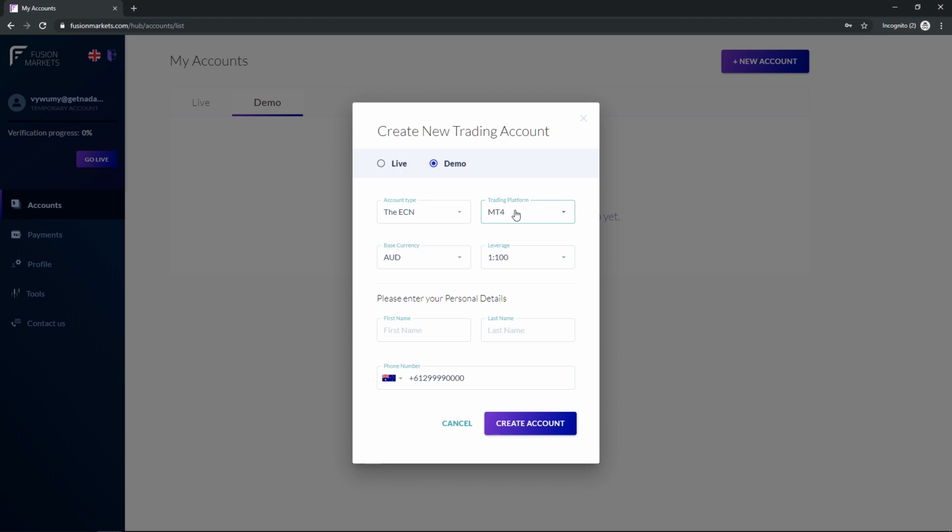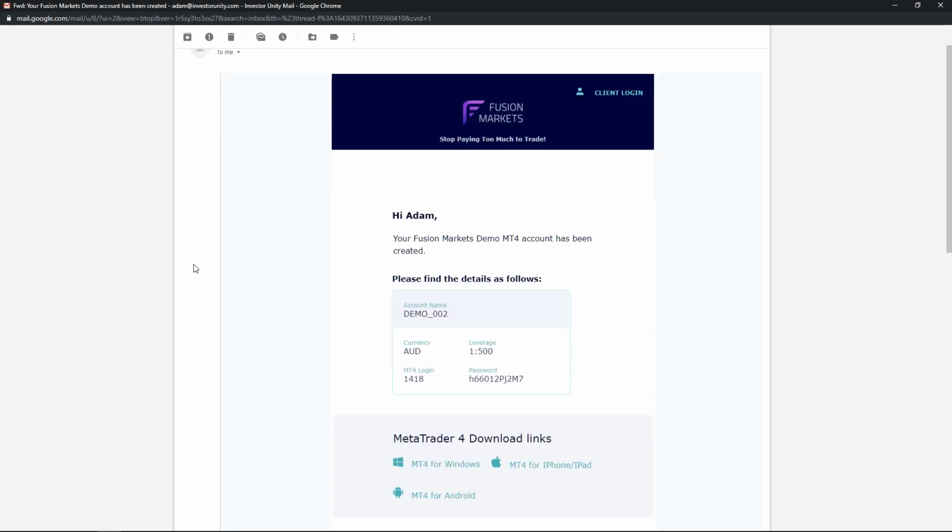Metatrader 4 is the trading platform. You can select your base currency and your leverage. As you can see here, it goes all the way up to 500. First name, last name, phone number, and then what that will do is email you the login details for your new demo account, which are going to look something like this.